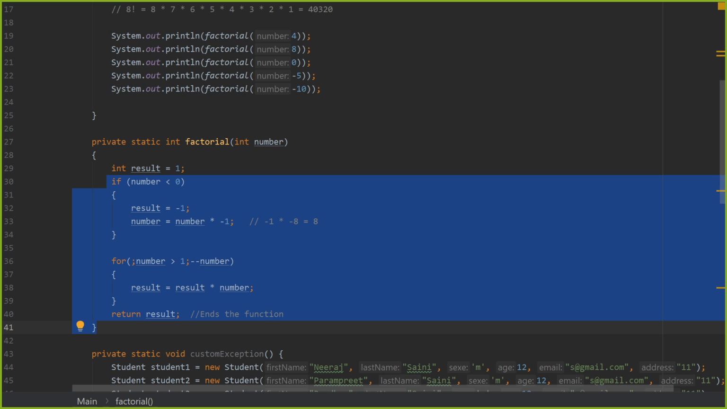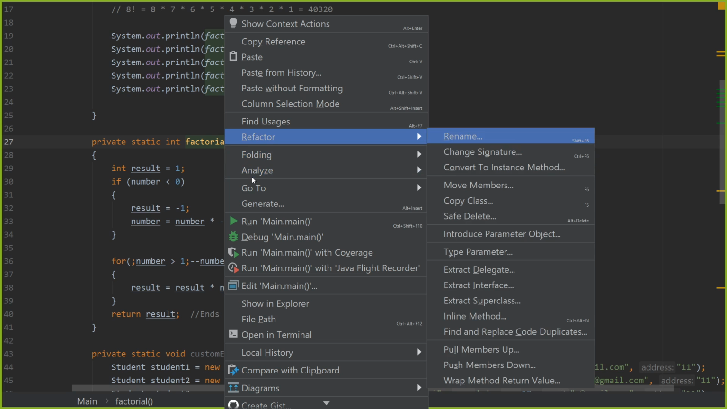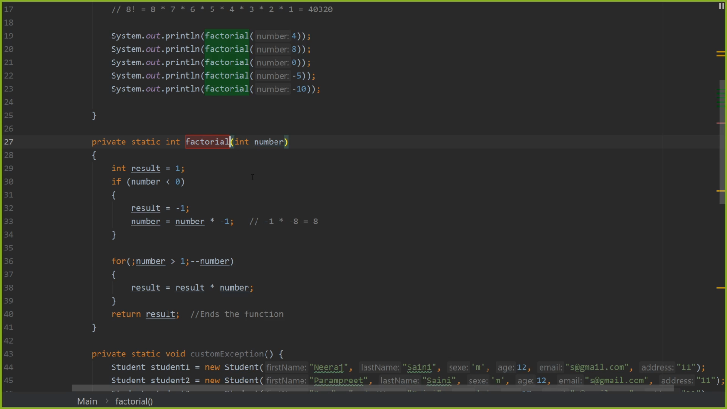So no questions? Okay. So we're going to rename this one to factorial loop. Actually, let's go ahead and use the refactor. As I always tell you, use refactor. So rename, and we're going to call it factorialLoop. One, two O's, there we go.